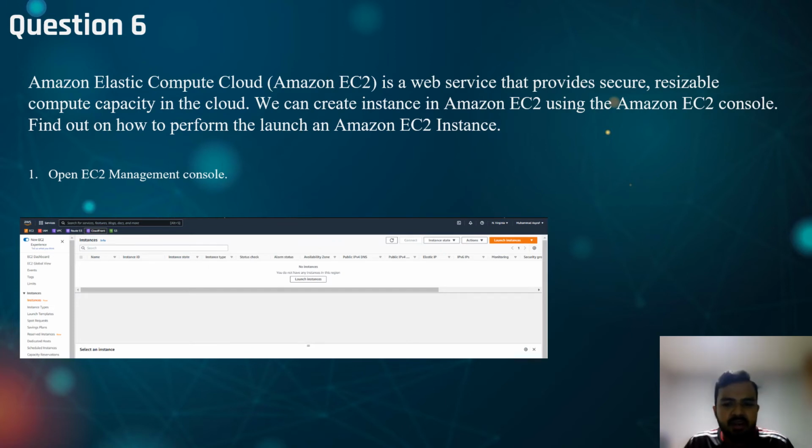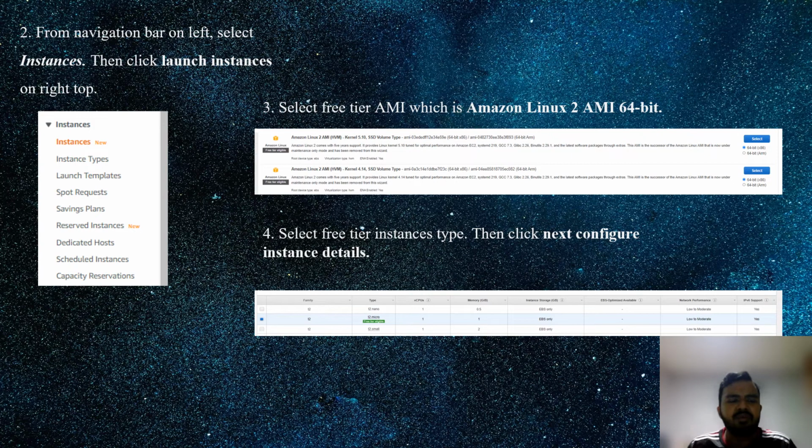Step 1. We need to open the EC2 Management Console from the homepage of AWS. Step 2. We need to find Instances on the navigation bar on the left side, and then we need to click on Launch Instance on the instance page. Step 3. Select a free tier AMI, which is Amazon Linux 2 AMI 64-bit. Step 4. Select a free tier instance type, then click next, configure instance details.